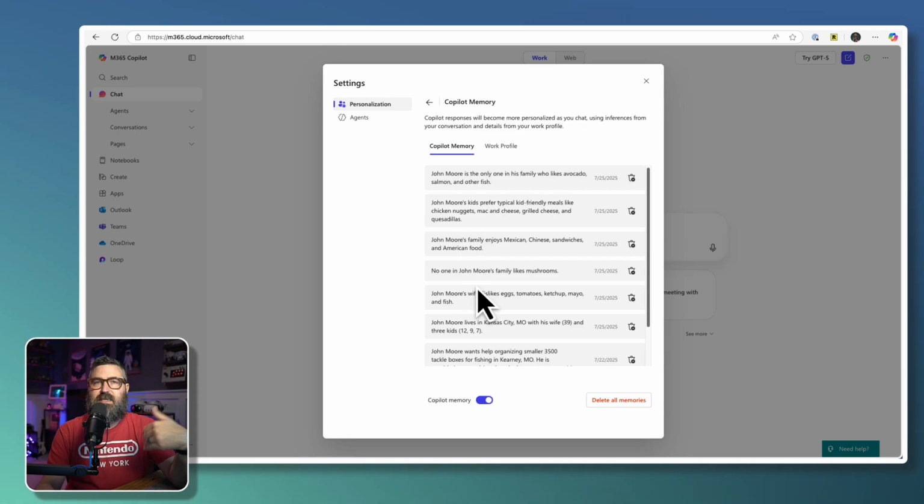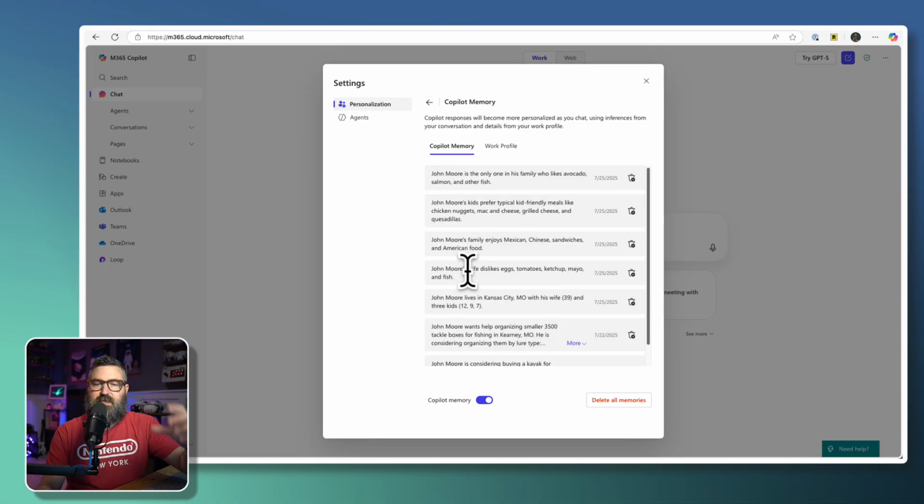Now, I can delete any one of these details if I want to. So, like, if I want to delete that nobody in my family likes mushrooms, I can simply click the little trash can icon right here, and it will delete that one single memory from its memorization.